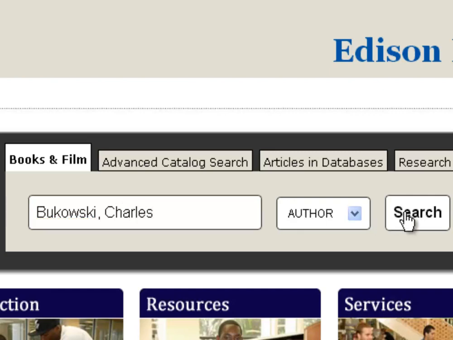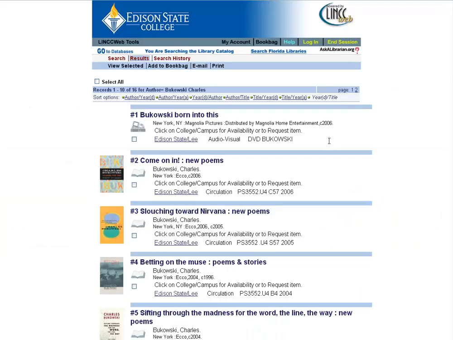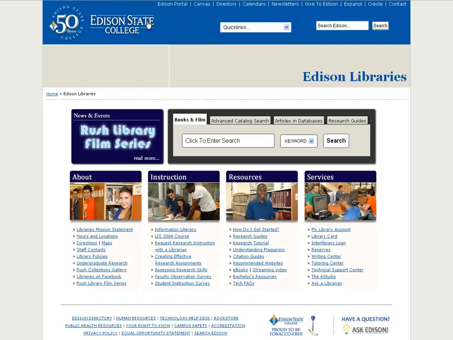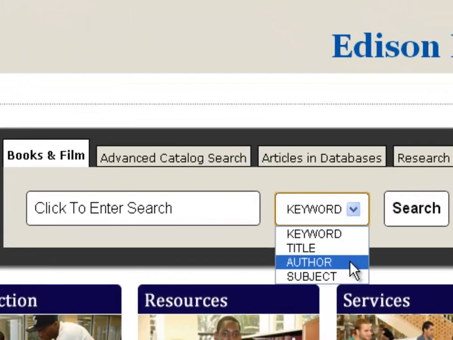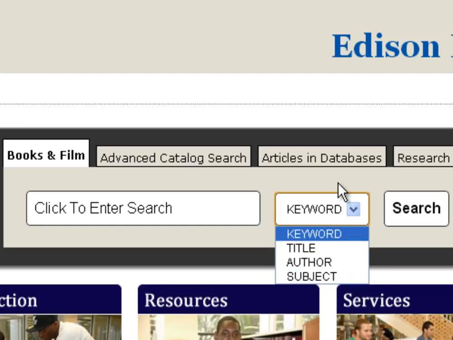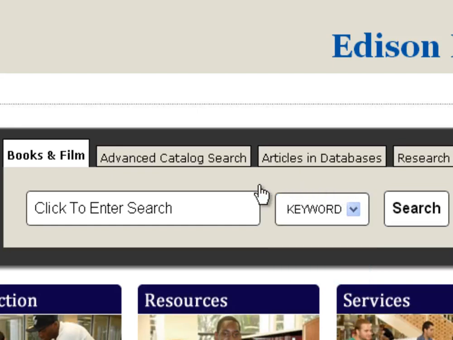That'll work too. No matter how you write it, in either of those two ways, when you hit search, you're going to get the same search results. And in our case, 16 titles of Charles Bukowski books and poetry collections. So pretty interesting. The last two options in the quick search are keyword and subject, which may sound similar to you, but they're very different. So I'm going to search them back to back to show you the main difference between keyword and subject searching.